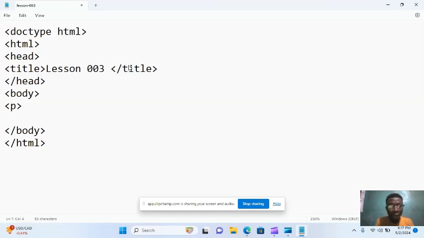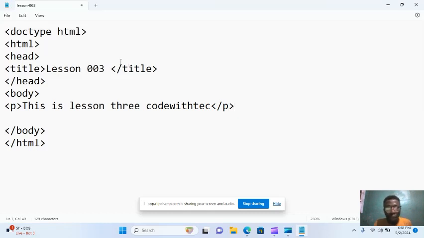And say paragraph. This is lesson 3, code with tech. Okay, and then we'll close this paragraph tag here and make it like this. Now we have this already, so we can save it.